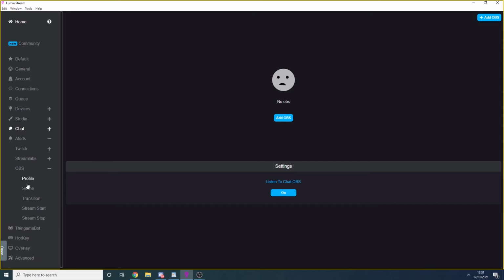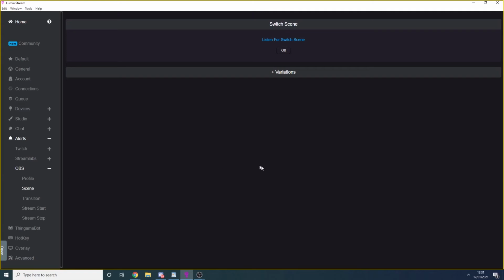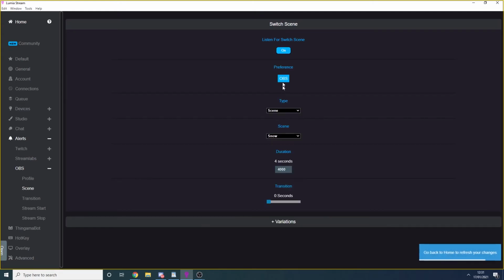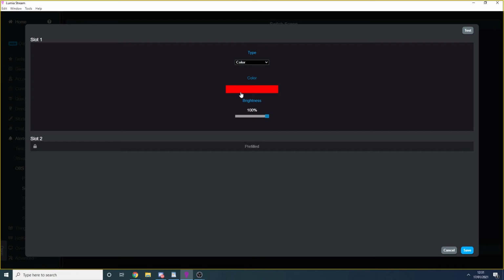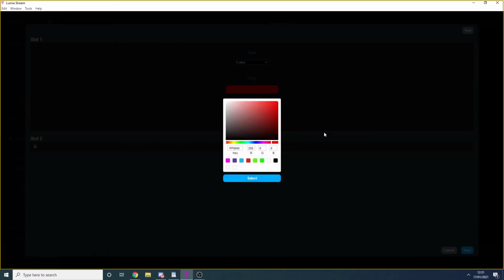So you could, for example, have Lumia Stream trigger a reaction on your RGB lights when your OBS or Streamlabs OBS changes scenes. You can even go as far as to set up variations for each scene, allowing you to have a unique reaction or animation on your lights for each unique scene in your broadcasting software.